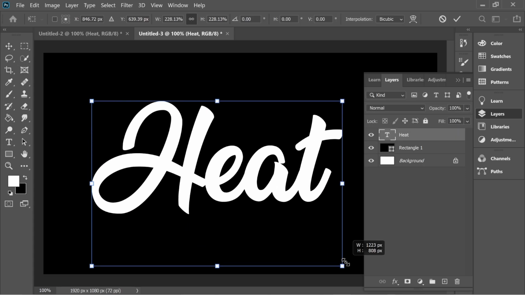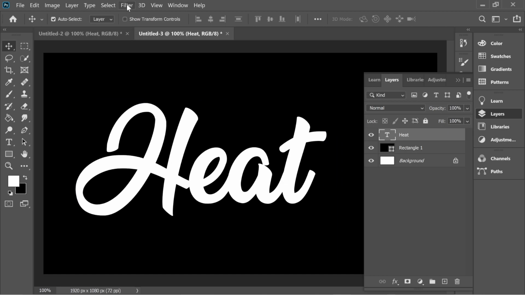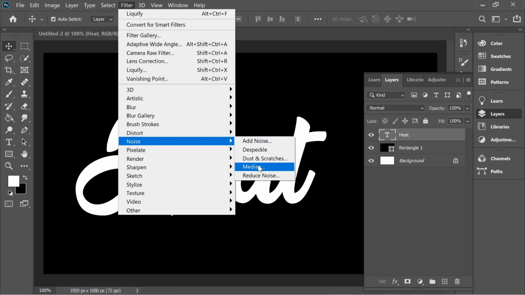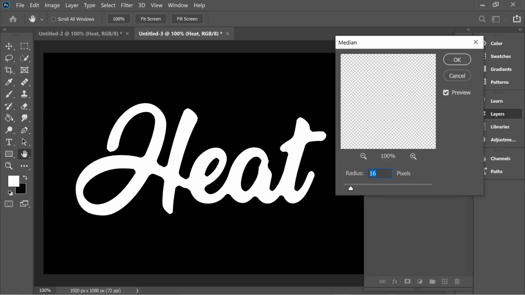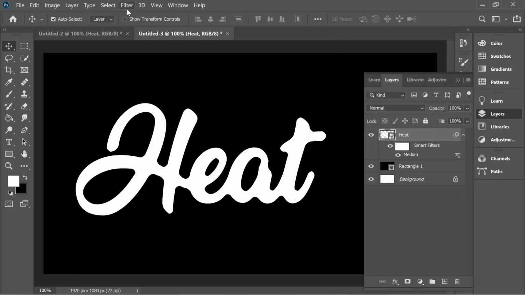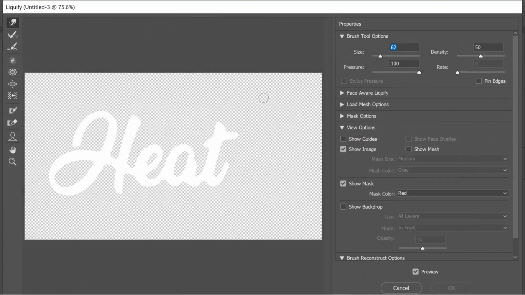enlarge it, then go to filter, add noise, median, and put it a number which is not too much, where you can see here it started to touch, maybe put it 18. Okay, that's good. Then go to filter, liquify, and put it 62 or whatever works for you, and add the melt effect.